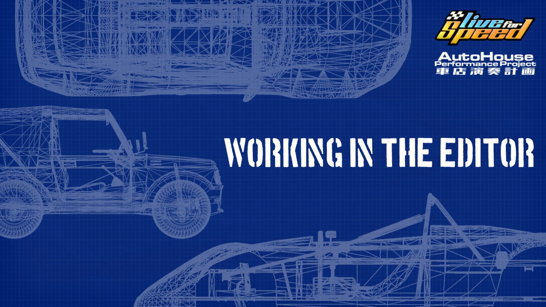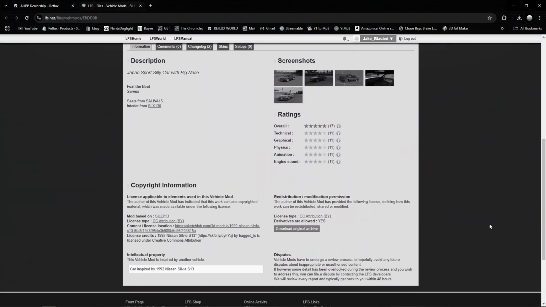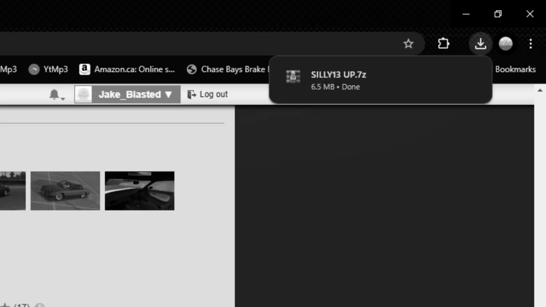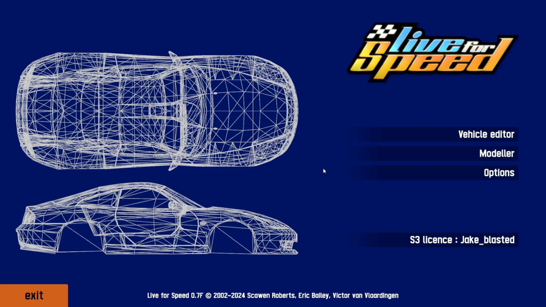Now we can dive into working with the LFS Editor. We have successfully downloaded a car mod from LFS.net, and we can begin working on the car to see what we'll need to fix, what we need to add, and how we want the finished mod to look. But before we begin working on our car, we'll need to get the basics down first.